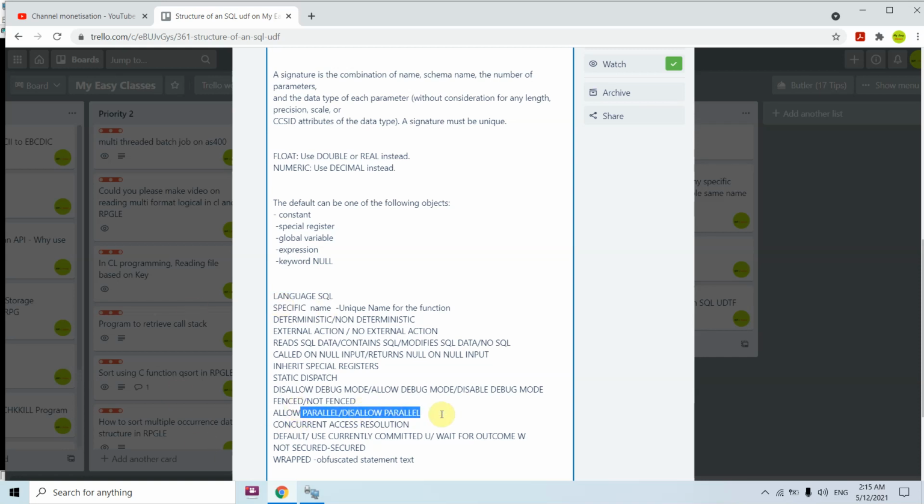Now, allow parallel or disallow parallel. Basically, functions do not run in parallel. Allow parallel is to allow them to run in parallel, but we must use disallow parallel because they should not run in parallel mode and they should run single.